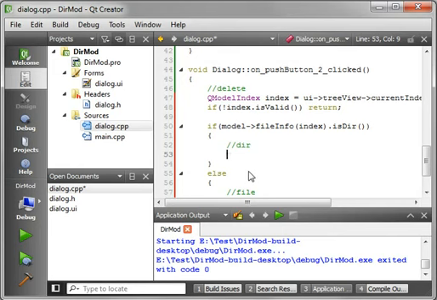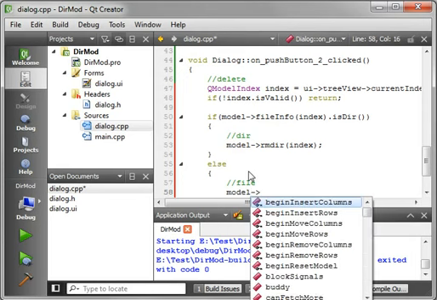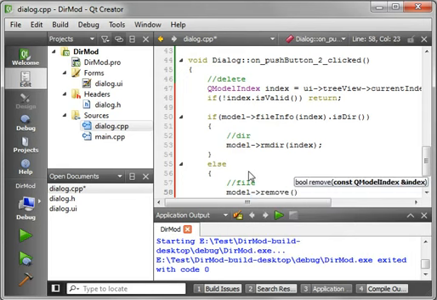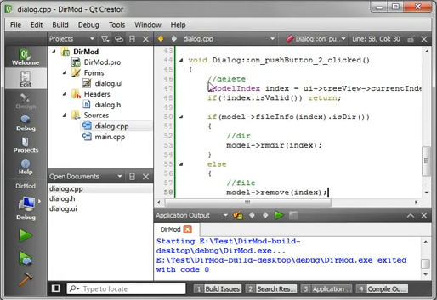So to handle a directory, you'd say model remove dir, and you just give it the index. And for files, you'd say model, and you just say remove. Pretty simple. Let's review real quick before we run this.